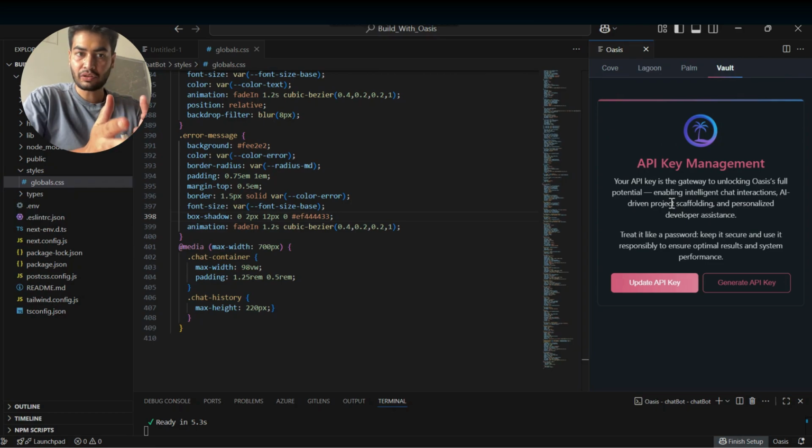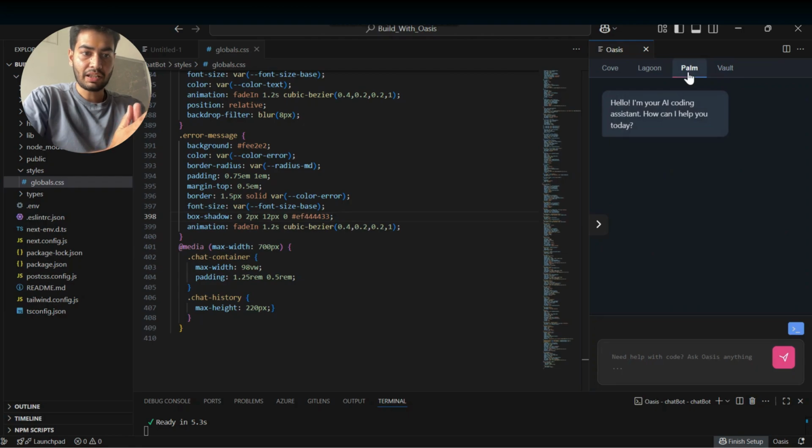You can click on generate API key and it will redirect you to the Oasis website. All this process was shown in the previous video and the link is in the I button. You can check that. Now let's move to the Palm tab, which is the third tab and which is the chatbot. Here you can use it.